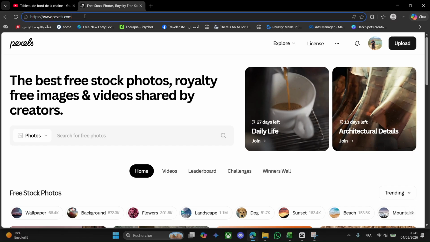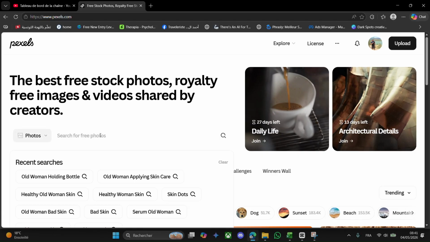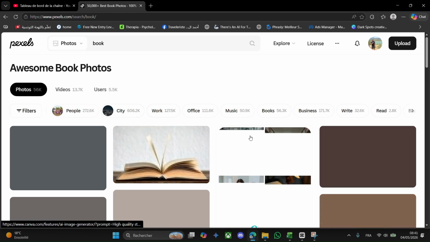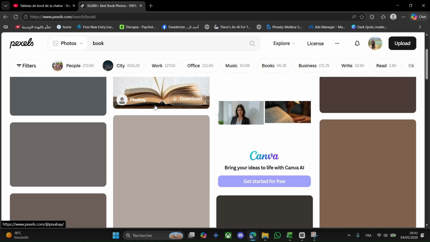So let's head over to pexels.com and choose photos or videos. You can select for niche specific photos and videos here. For example, select for a book niche. Let's say for example book. You do click on photos and here you find photos of the book niche here.